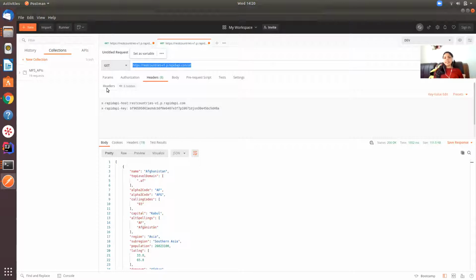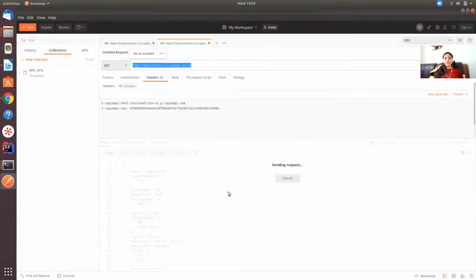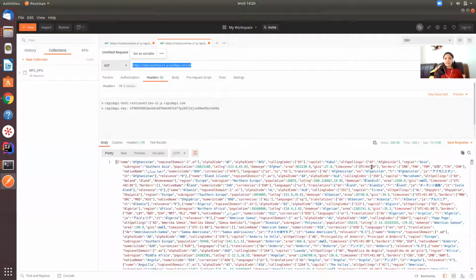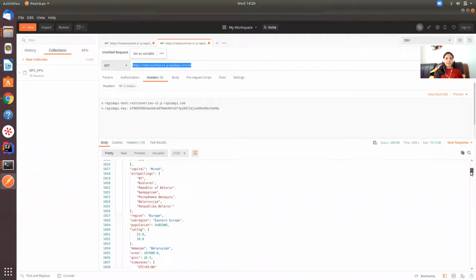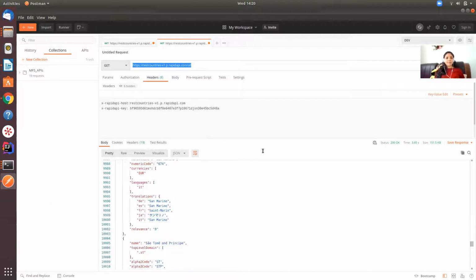This endpoint is basically a get call where you need two headers. One is Rapid API host and Rapid API key. And so you can see the key value pairs there. So once I make a get call to the endpoint, I get back the list of countries: Afghanistan, India, China, and all those things.